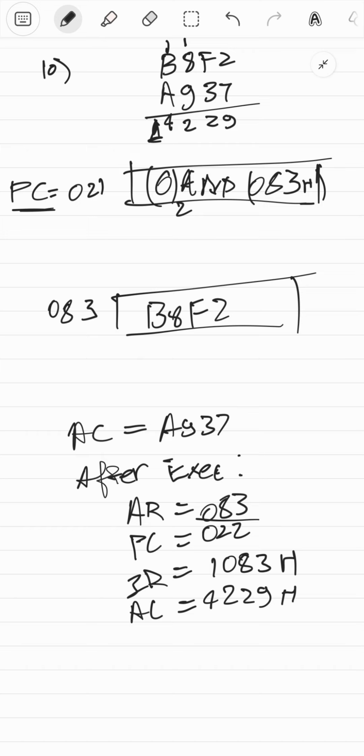Okay. What else? The instruction register is done. Okay, the data register. Fine. So whatever is the MAR thing, that's what is put into the data register, right? For the add operation. So it's just gonna be this, B8F2 hexadecimal. What else? PCAR. The program counter is done, the AR thing is done, the IR thing is done. I think, yeah, this is pretty much done.